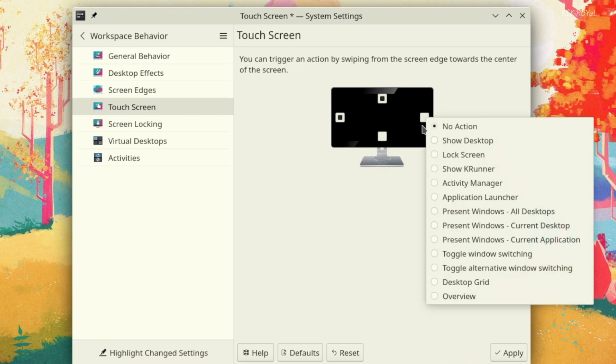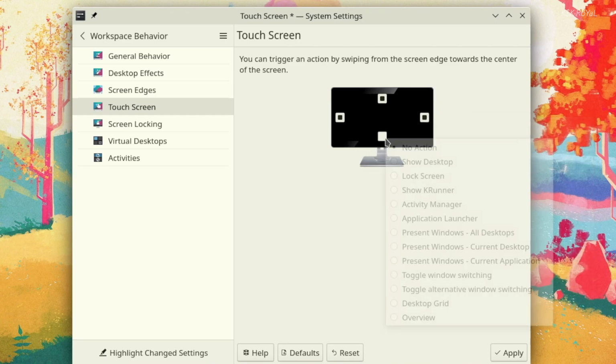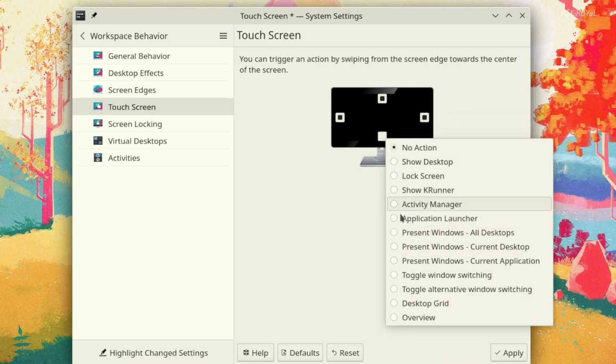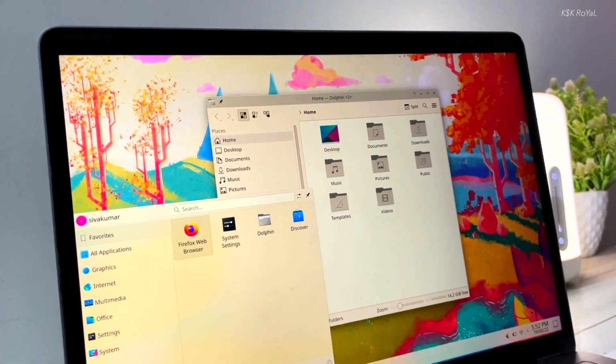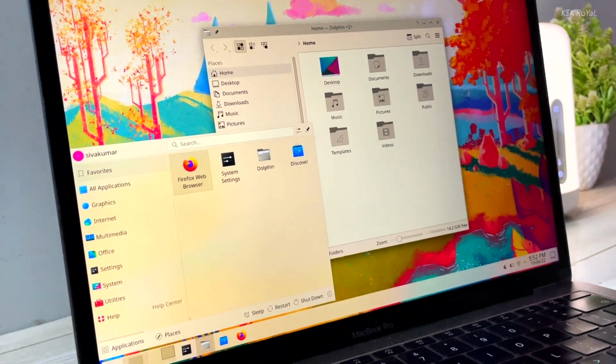Overall, I would say in one word, KDE Plasma 5.25 is superb. Plasma Desktop is getting better every day, dominating other desktop environments, providing cutting-edge benefits and features.